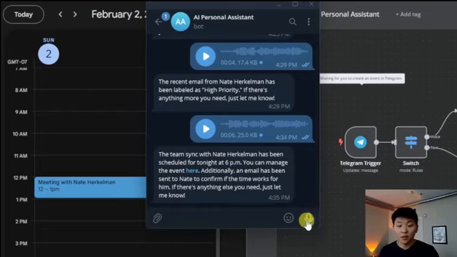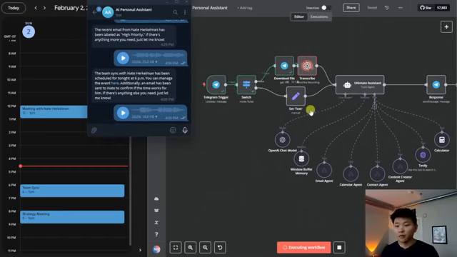Let's push it back an hour. Can you actually push the team sync back an hour? Okay, so that's going to get sent through. Same thing, transcribing the audio. The Ultimate Assistant has memory, so it's going to be aware of what we're talking about when we say, can you push that back an hour?